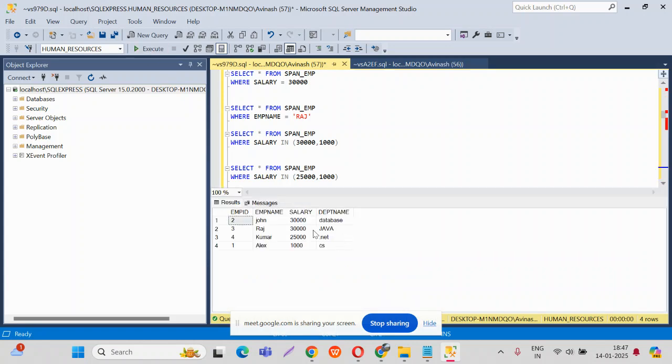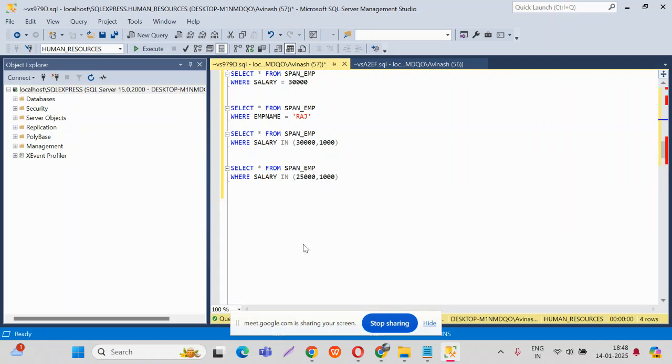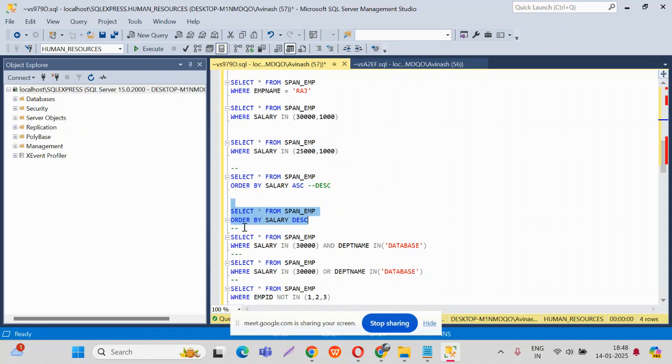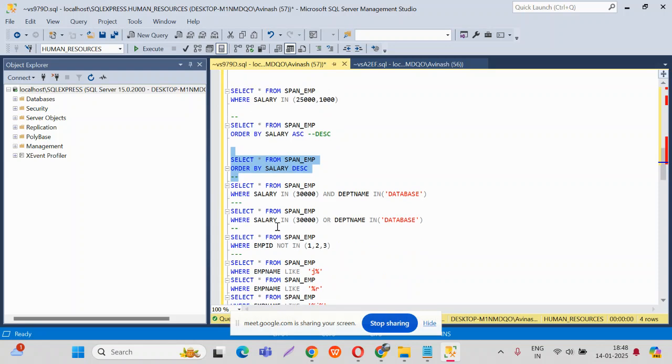If you write like that, you will be able to see the data in a descending manner in the sorting of the data on the salary column. That is 30,000 is the first one, 25,000 second one, 1,000 is the last one. So you need to understand there is an order by clause, and you can sort the data as you wish, either in ascending or descending manner based on your requirement, but you need to know the option that is present in the SQL server. So this is how the order by clause is going to work.